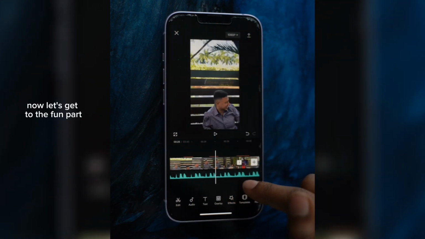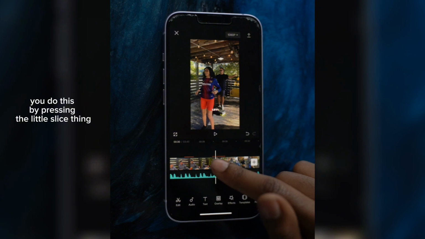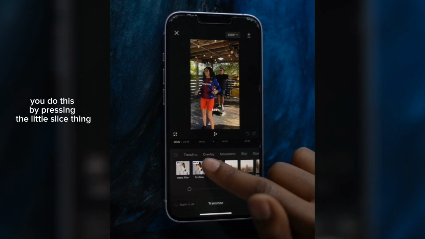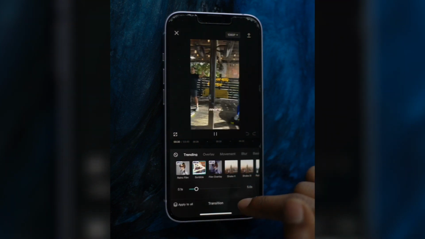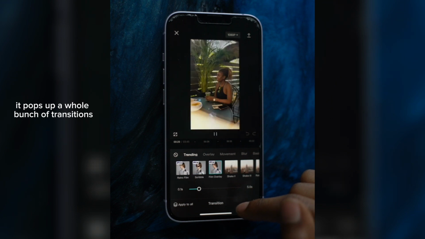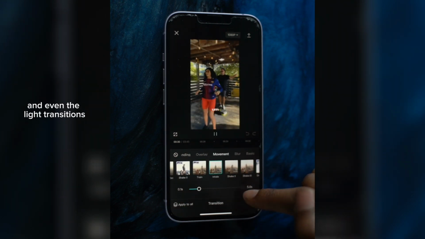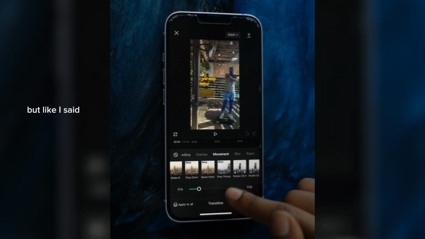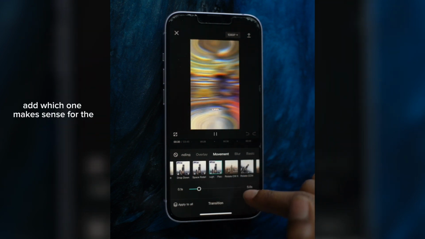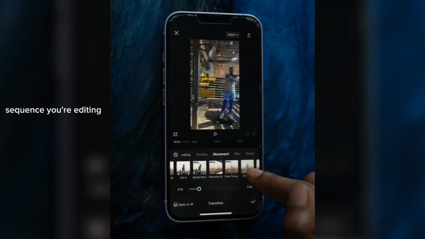Now let's get to the fun part, adding transitions. You do this by pressing the little slice thing in between all your clips. It pops up a whole bunch of transitions you can choose from, and I like using the movement ones and even the light transitions, but like I said, add which one makes sense for the sequence you're editing.